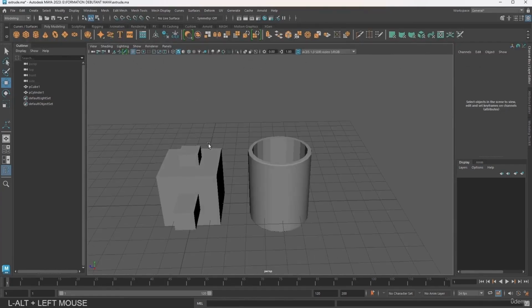But it's a concrete example I'm giving you to show you how fast it is with Extrude to create the objects we want.